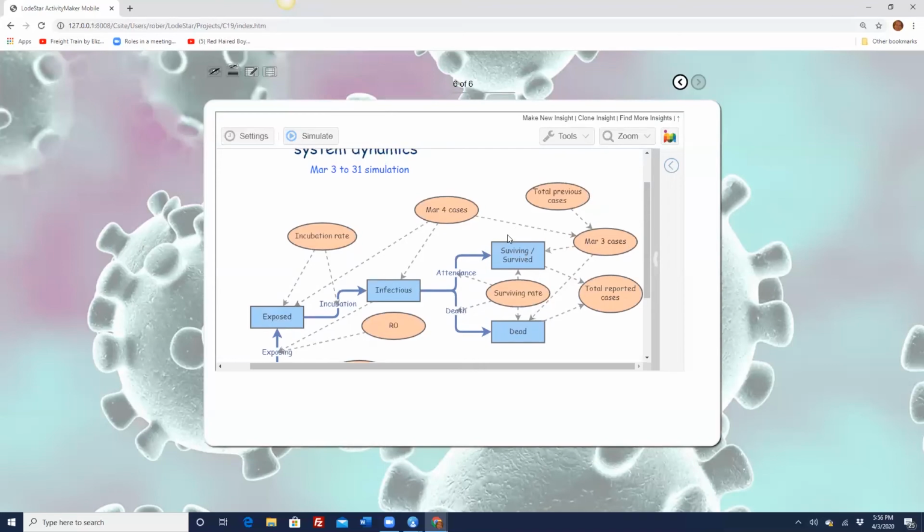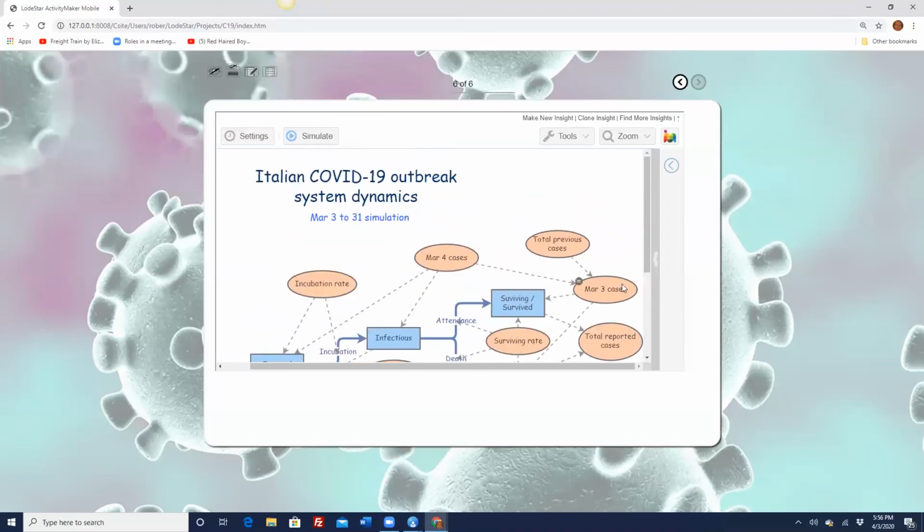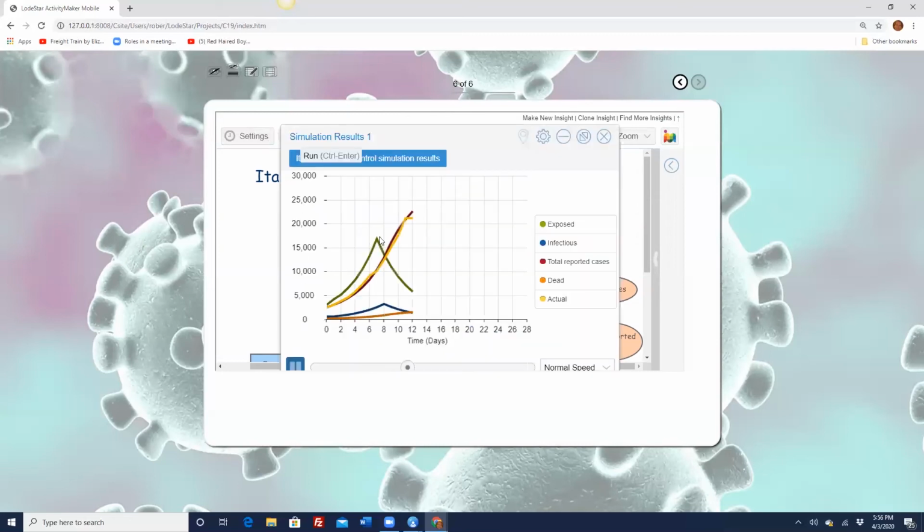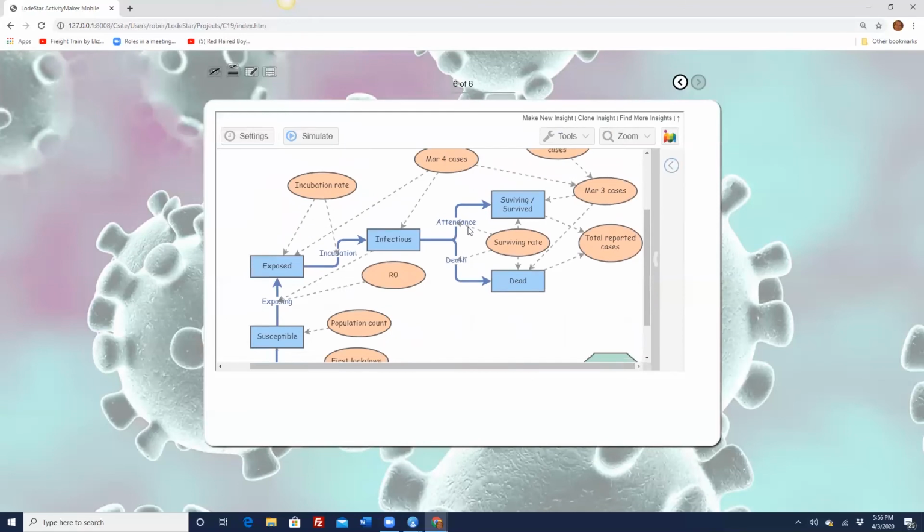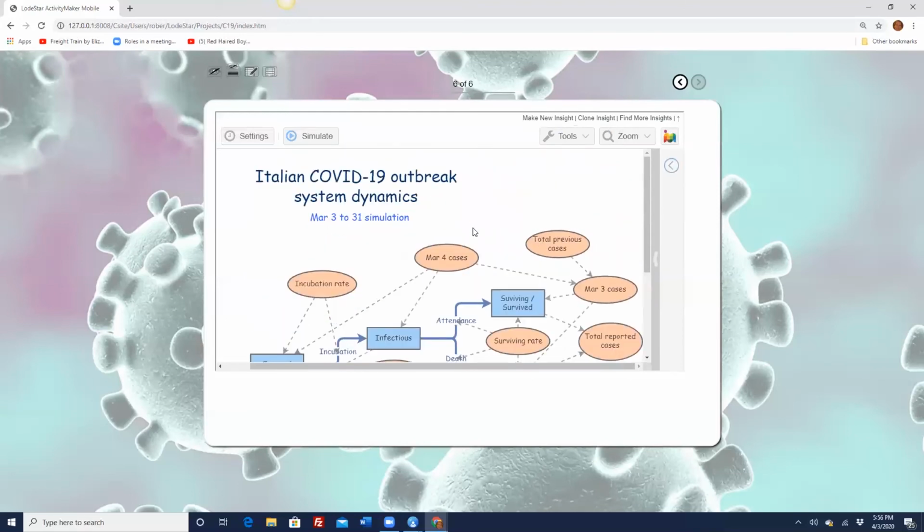Now, all of the logic is in here, and now we can simulate. We can go ahead and click on simulation, and then we see the number exposed, infectious, dead. And so you can see this all graphed out. And there's a number of things that you can do and control. You can watch this thing step by step. Tremendous tool, Insight Maker. And again, it's free of charge, and it'd be terrific for you to assign students to building their own models.